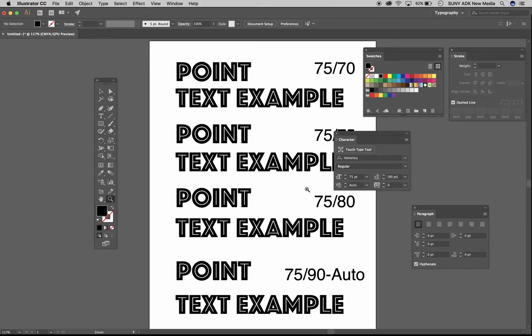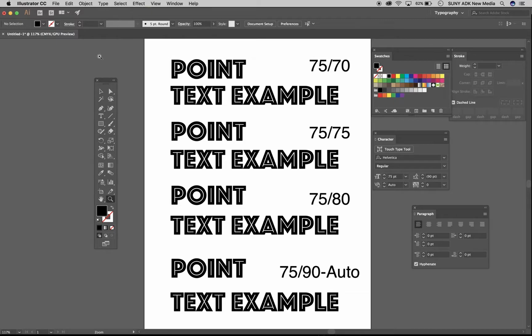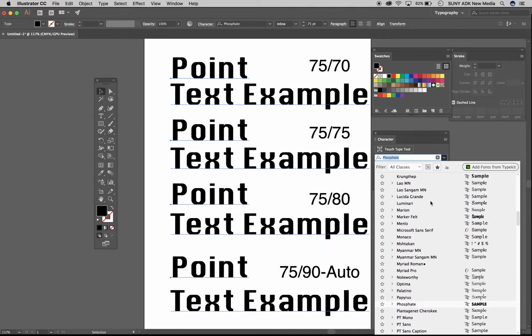So you want to play around quite a bit, and you want to experiment quite a bit when you're dealing with leading. I'd also like to point out one other thing. These look the way they do because I'm using Phosphate, and Phosphate is a capital only font, and there's no ascenders or descenders, and the font size is measured from the bottom of the X height all the way to the cap height. So let's change this to a different kind of font.